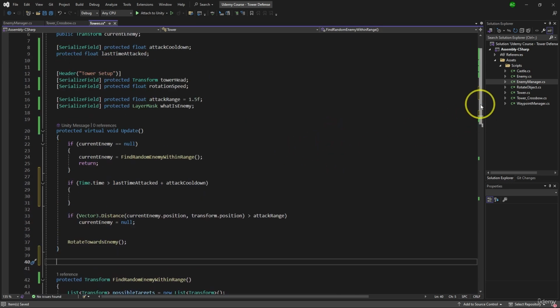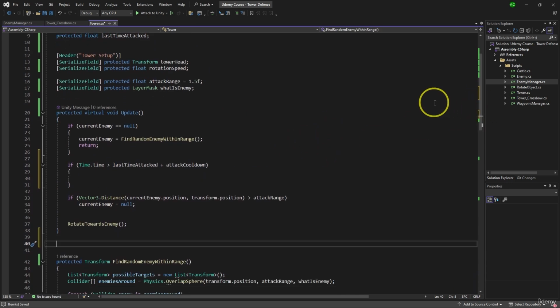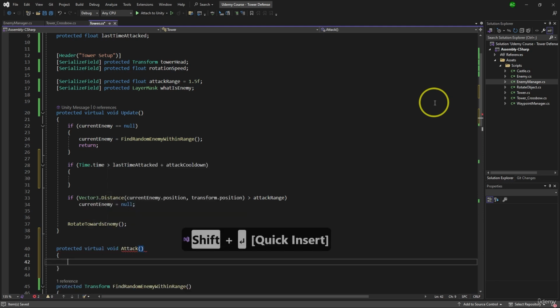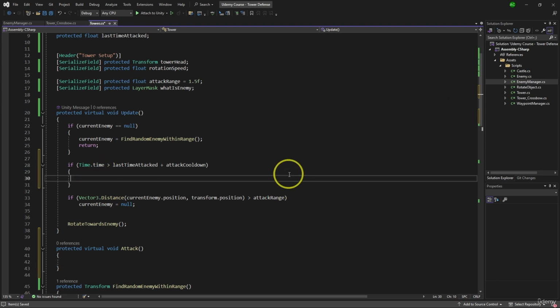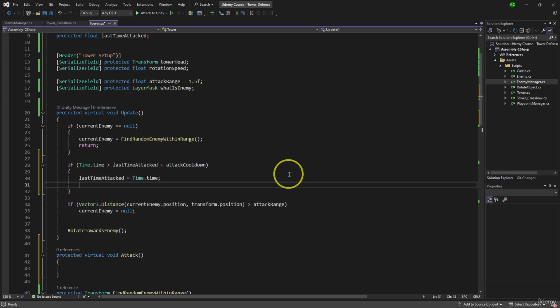I'm sorry for scrolling here and there. And we're going to do protected virtual void attack method. It's going to be empty because we're going to override it for every tower. It's going to be different for every new tower. All right. And over here, we're going to register the last time we did attack. So last time attacked equals time.time. Then I'm gonna call attack method itself.